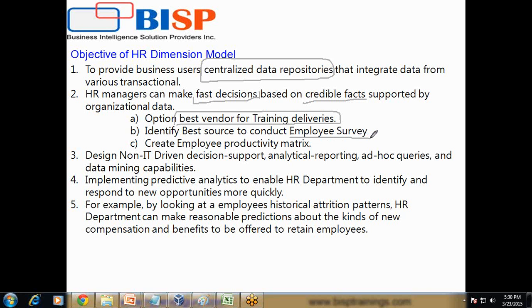We like to evaluate employee surveys. There are multiple means and resources we have to conduct an employee survey. Which source or resource is more appropriate, cost effective, and meaningful to conduct an employee survey? We have multiple options, and which option should we select? It would be a fact-based decision, based upon historical analysis, or the facts and numbers available to us.